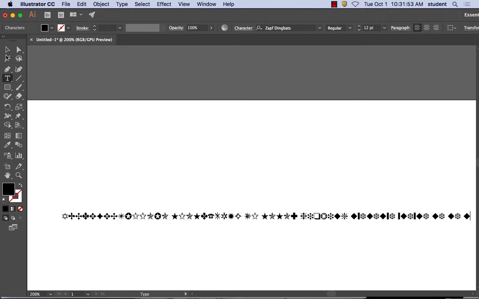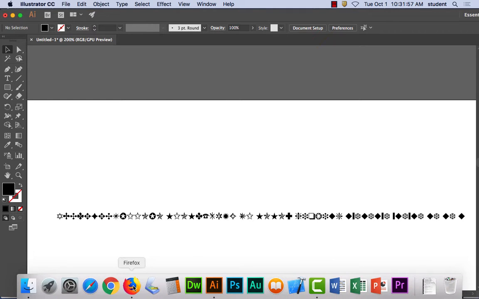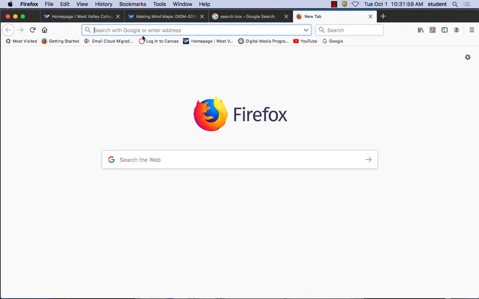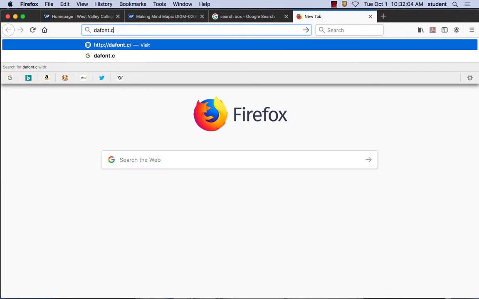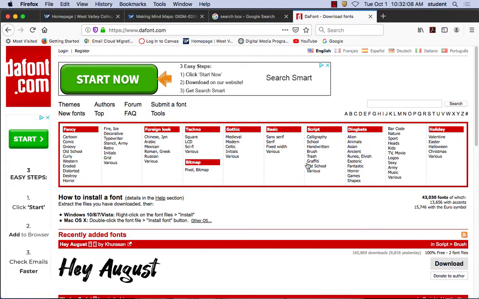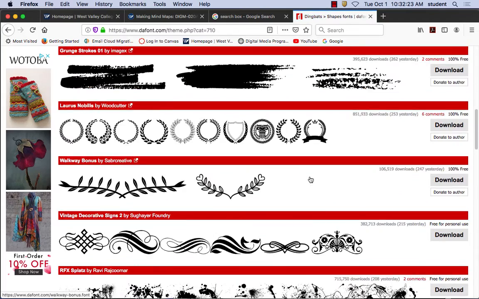Again, that's dingbats. Where can I find dingbats if I want them? Of course, if you remember, we did do dafont.com, did we not? In dafont.com, you'll notice you have a whole bunch of icon options over here. You have holiday ones, dingbats, aliens, animals, Asian, horror, games, shapes, and you'll see all these shapes right here.